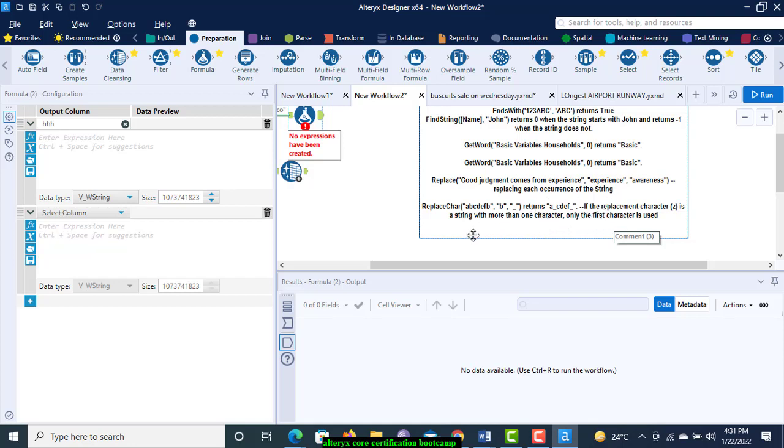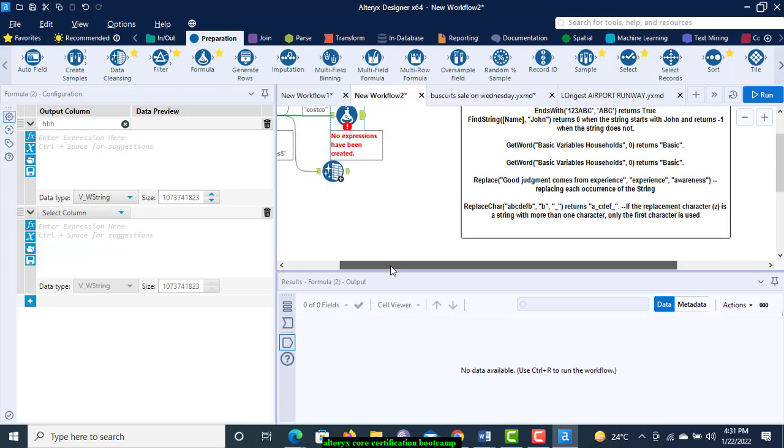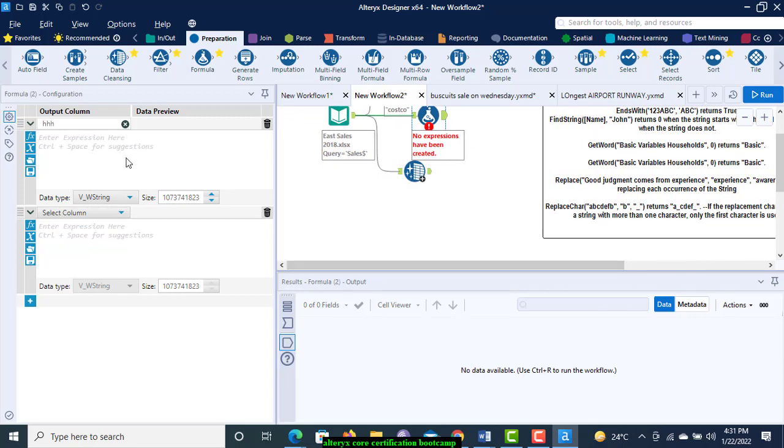Because on this scenario we will be getting questions, these things you have to look into and practice, replace char and all those. And you can write your formulas and all.